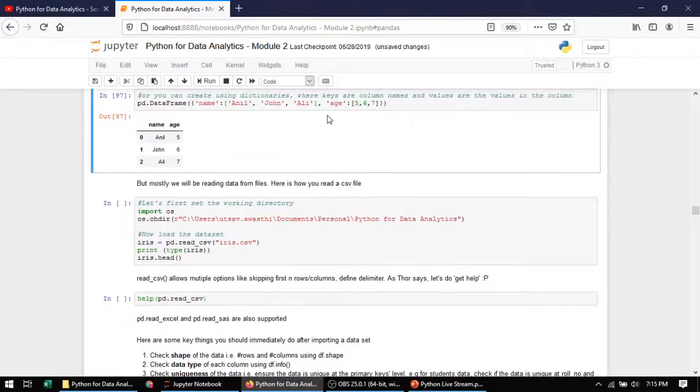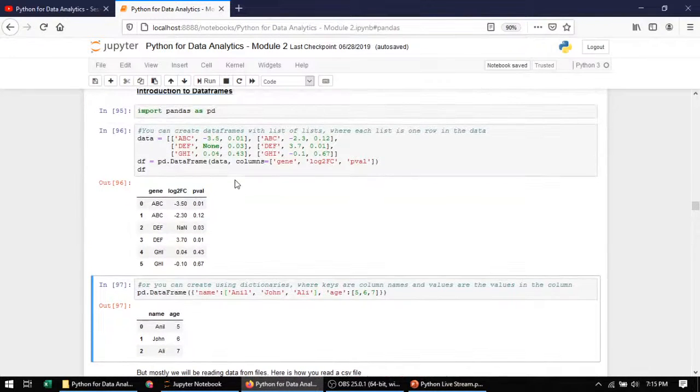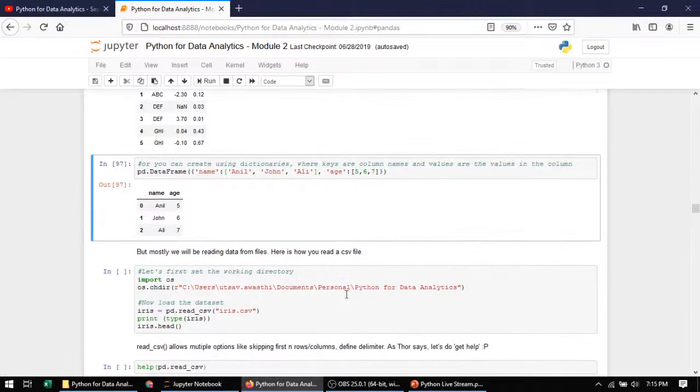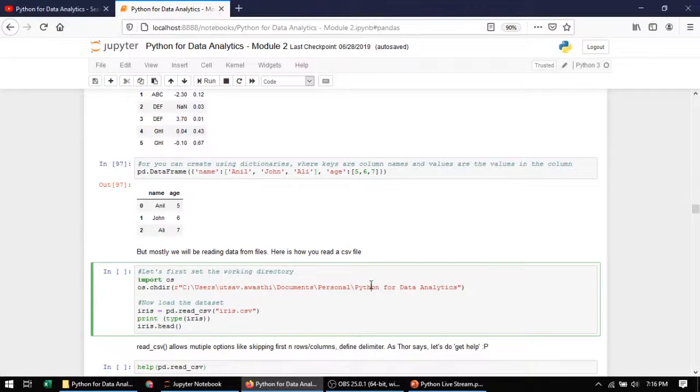Okay, but the thing is, you won't have to create data frames from scratch. In most cases, you will just have to import it from a CSV file, right? CSV files are generally opened in Excel. The same thing you can read in Python using Pandas also. So I have a data set called Iris. If you guys remember from the last time, it has information regarding 3 different species of iris flowers, right?